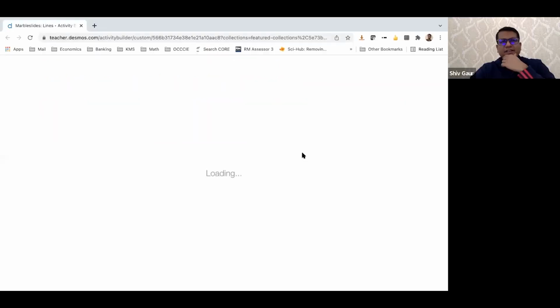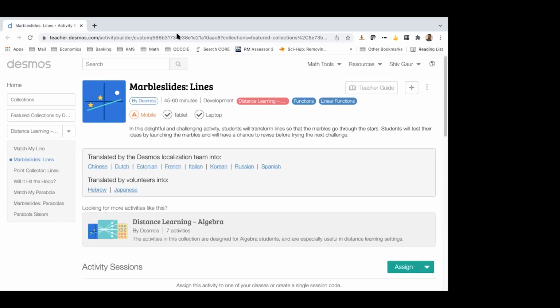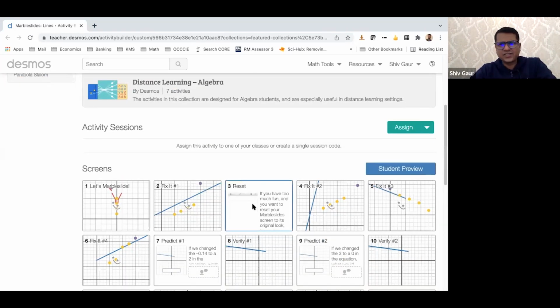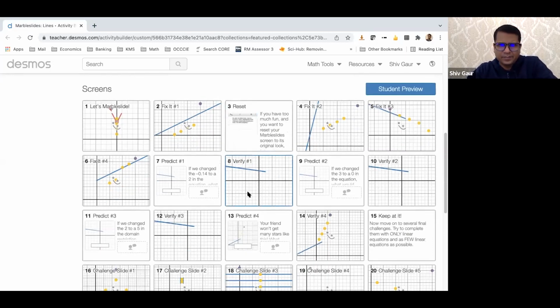This activity is called marble slides. This is basically about straight lines. I'll show you how this works, and you can use it for your whole class. So these are the screens. Now I will show you a student preview. I'll tell you what a student would do once you share the link with them. It says student preview here.